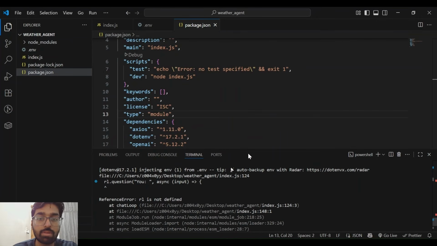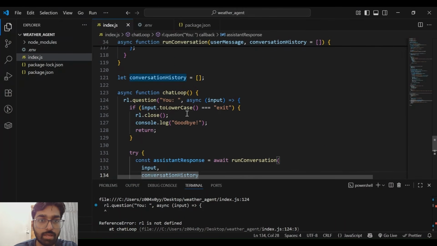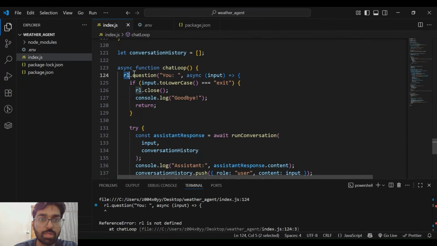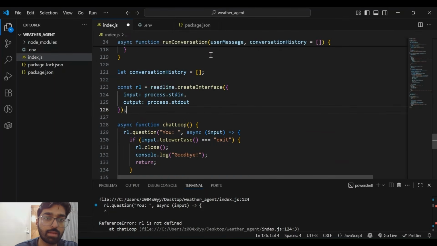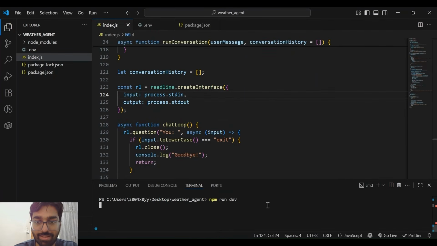It's saying rl is not defined. Okay, let's see why we have rl.question. Okay, so we need to have this readline.createInterface. This is the step that's missing. Now, let's see if it works now.